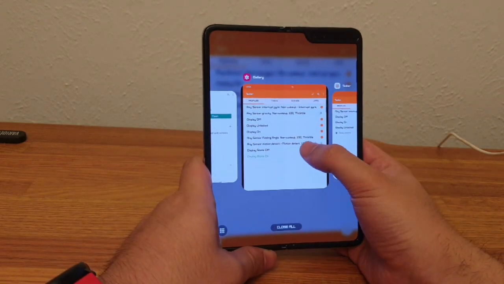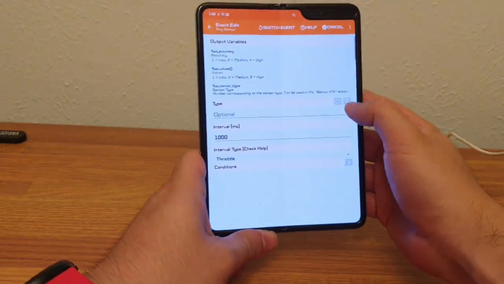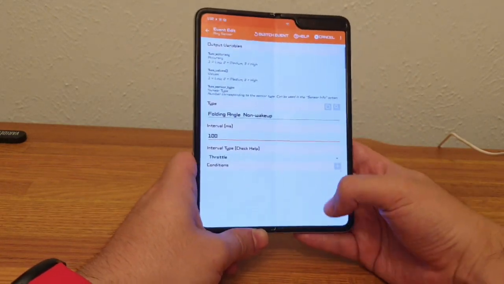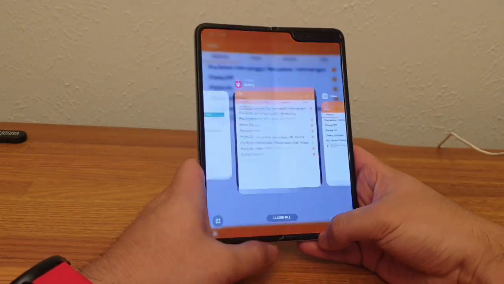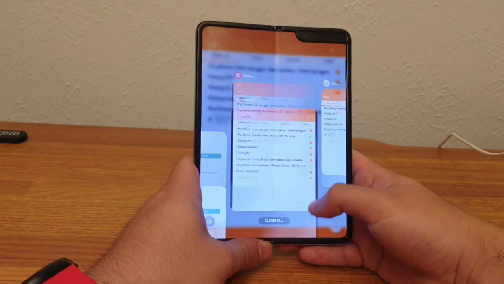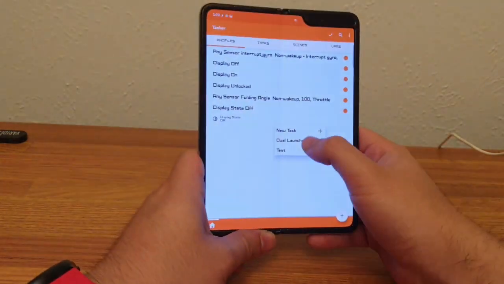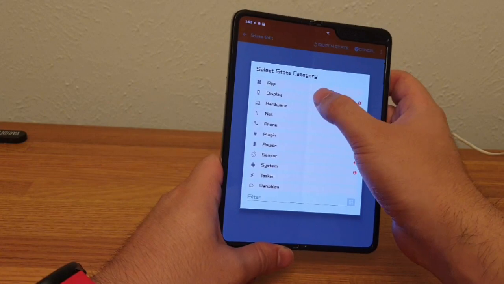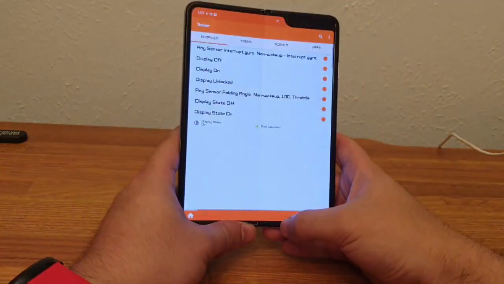So we got those. Now, any sensor folding. So let's do that one next. Event, any sensor, and folding. I'm doing it at 100 milliseconds, so that way it's checking it more often. Dual launcher. What was the other one? Okay, display state off or state on. So if the state of the display is off, then dual launch it. If the state of the display is on, you guessed it, dual launcher.